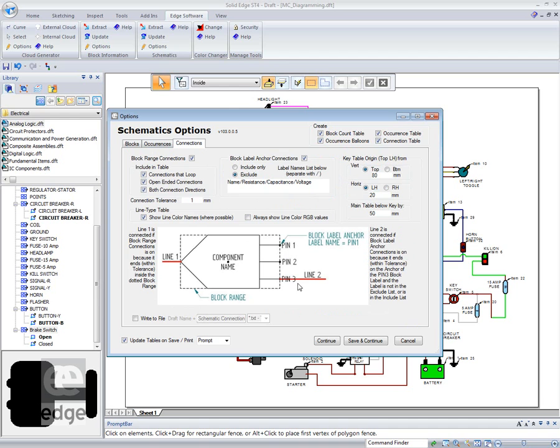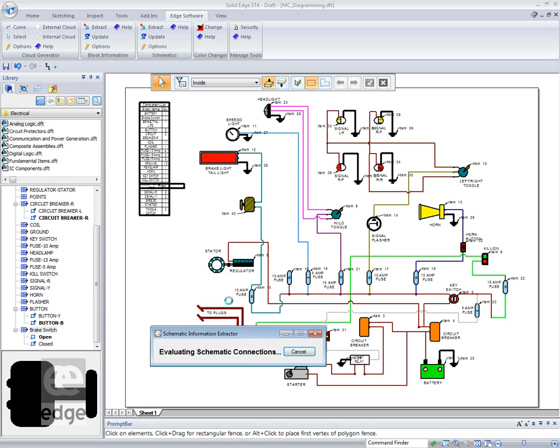I want open-ended connections, so if they don't actually go anywhere, they might be to input or output ports on an electrical diagram. I want both connection directions, so from and to and from. And I'm going to exclude some block labels here because I want to use the block labels to connect to, but I don't want to show those extra labels. So let's save and continue with that list.